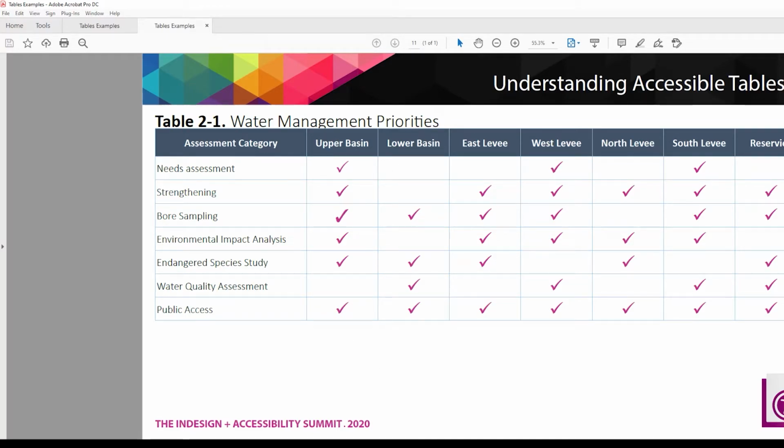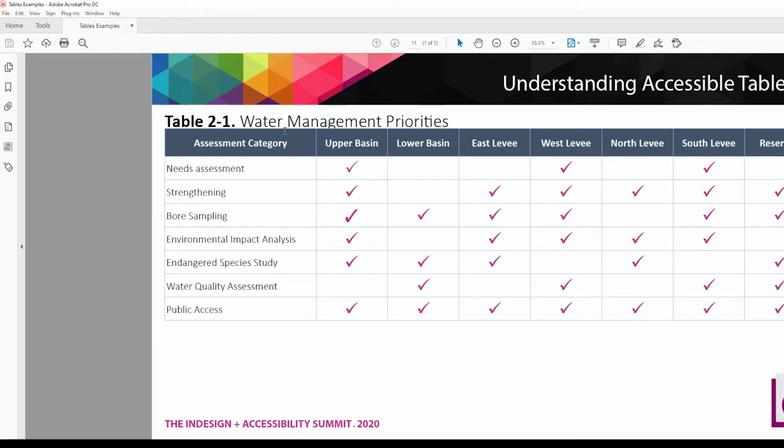Off we go. All right, so I'm going to put in my earphone here and let's listen to what JAWS has to say. Table with 8 columns and 8 rows. Needs assessment, row 2. Upper basin, column 2. Strengthening, eudiaresis, row 3. Strengthening eudiaresis. Ore sampling, 3, row 4. Environmental impact analysis, eudiaresis. Okay, so here we're hearing again, eudiaresis. Endangered species study, eudiaresis, row 6. I don't know what that is. Blank, row 7, public access, checkmark bullet, row 8. Hey, there we go, checkmark bullet, right? So what's the difference? They all look like check marks to me.